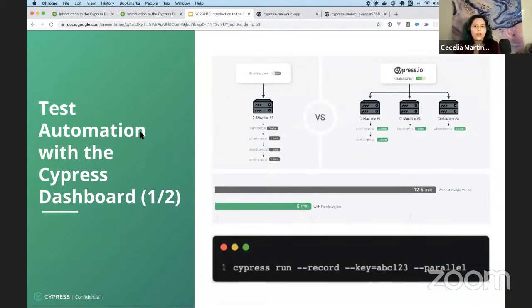First, I want to talk about parallelization. The Cypress dashboard allows you to parallelize your test runs across multiple machines. This not only speeds up the time that it takes to run your tests, but it also improves developer velocity because they're not waiting for those tests to run every single time. And then they also will get notified once the test passed by using an integration.